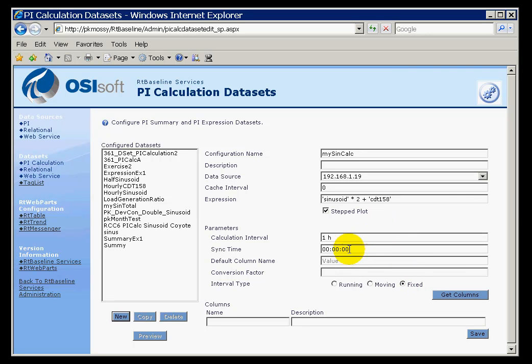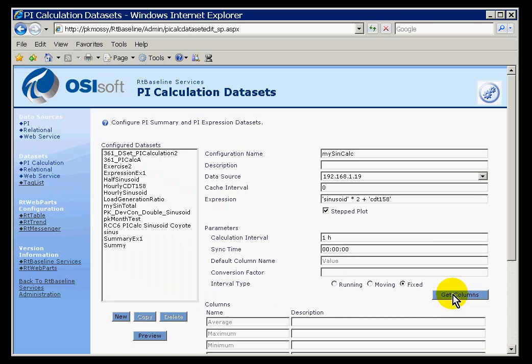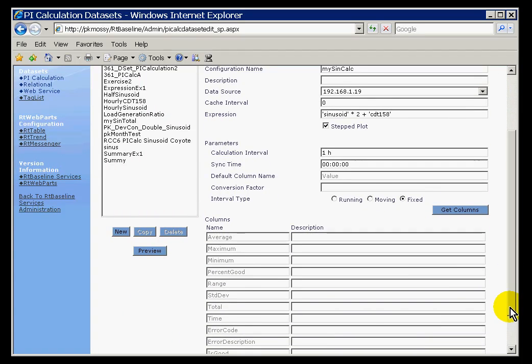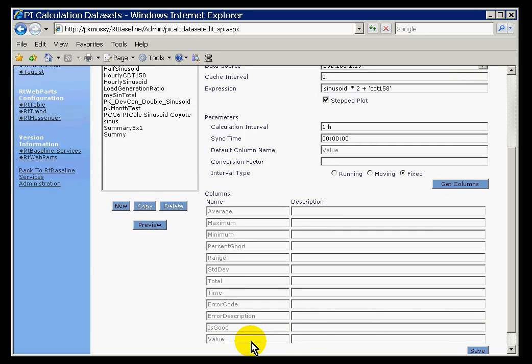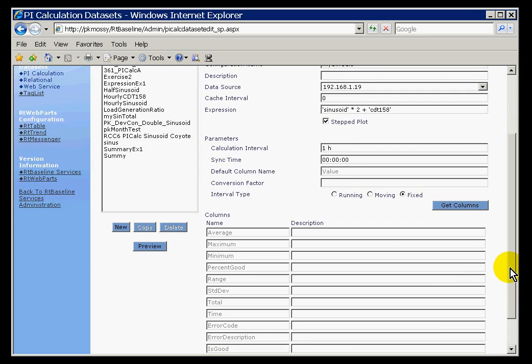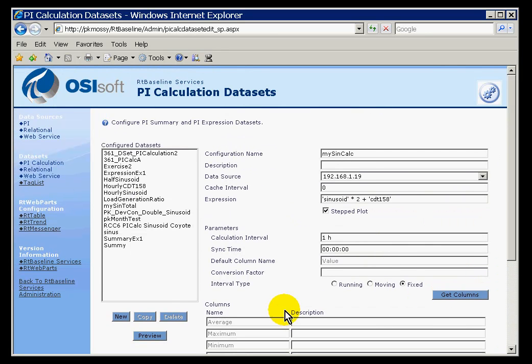Now, just as before, I'm going to leave this as a 1-hour interval right on the hour. When I choose Get Columns, this is going to give me all the columns available. And normally, if you simply want the answer, then the column you'll use is value. That's the one that you'll put on your web part. Now, the way we handle some of these aggregations like average, max, and min is we simply determine what was the average result for this calculation during that period. What was the maximum, what was the minimum result.